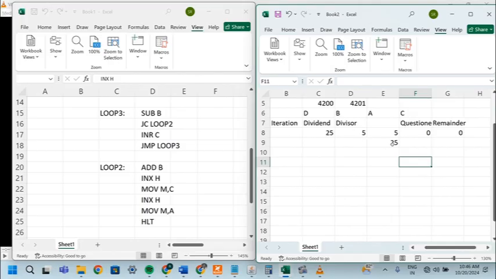So 25 minus 5. So first time I will write it as iteration 1. 25 minus 5 becomes 20, and then the quotient is, for one time I am subtracting, so I am putting quotient as 1. The remainder we don't know now. Okay. So now what will happen? Jump on carry. There is no carry because 25 minus 5 was happening. So carry is not set.